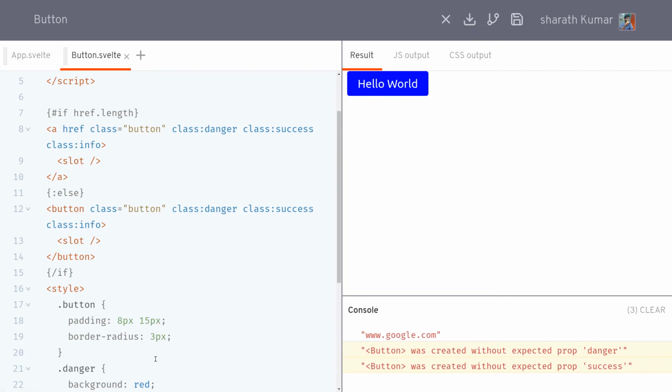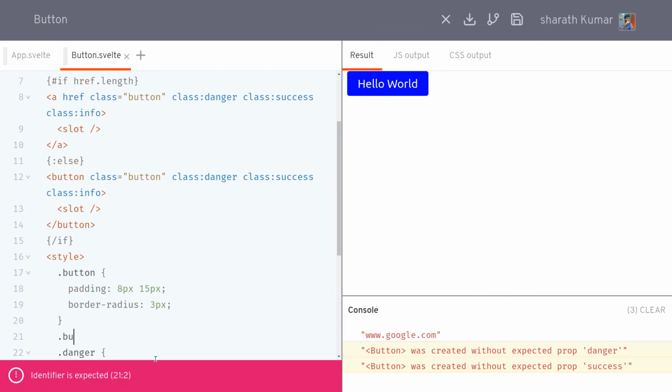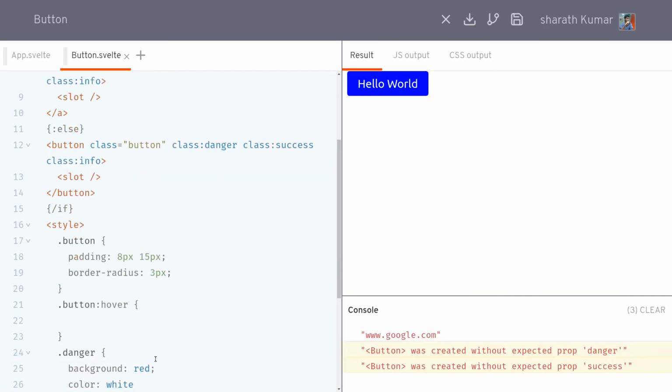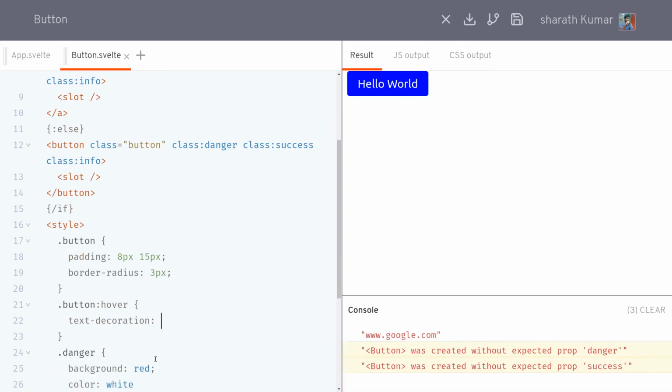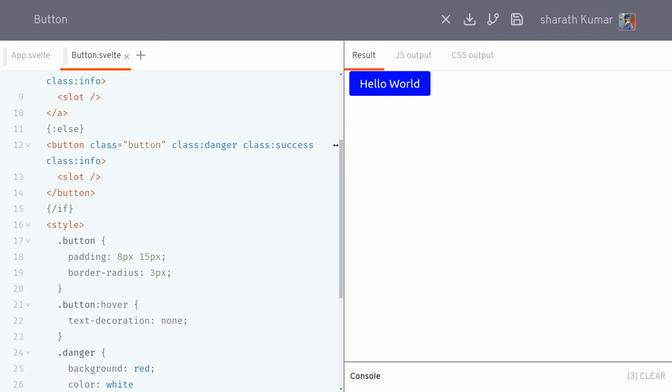Should not do that on hover button. Hover, text decoration none. Yep, it's not doing that. So on hover you can have shadows and other things, but right now I'm not concerned about all those things.